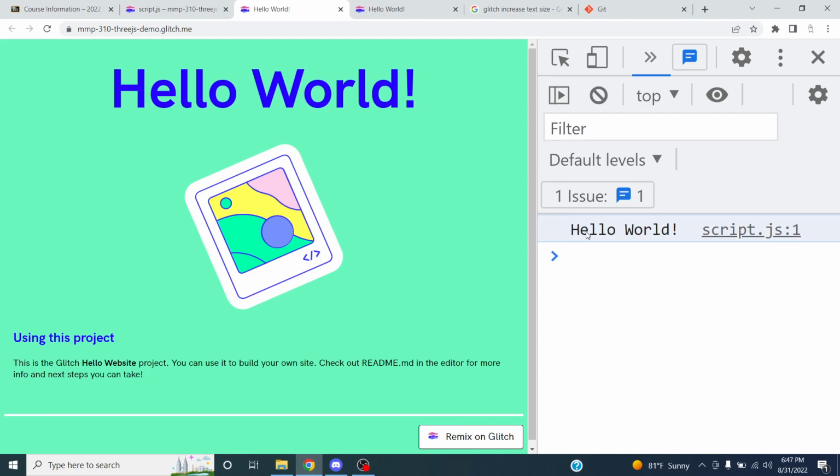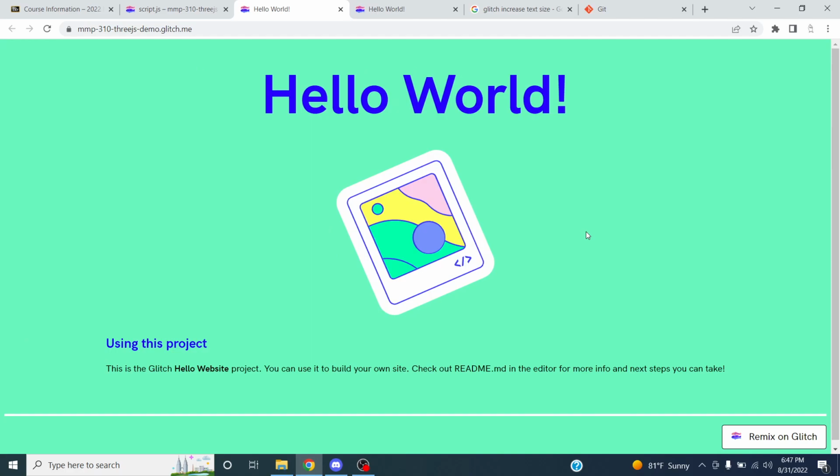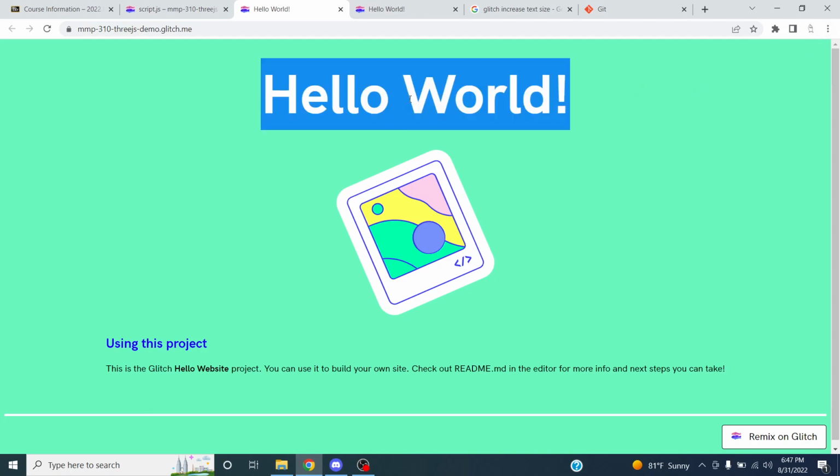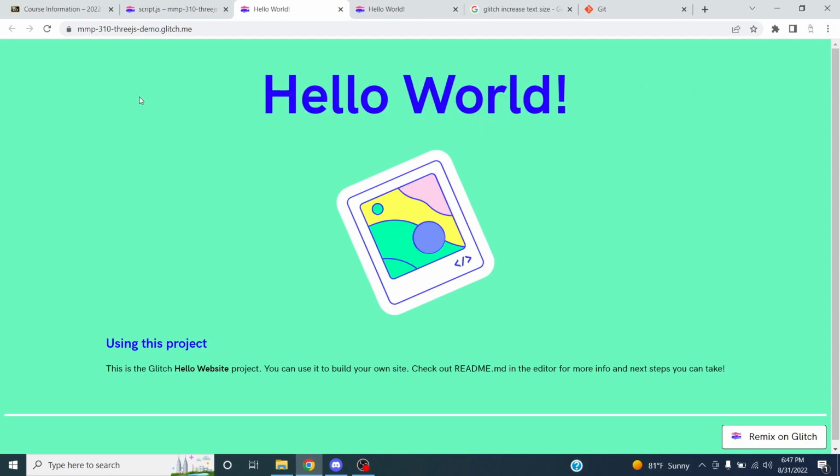This may look familiar to some of you guys if you've taken MMP 210. Or you might not remember it, so we'll go over it in a second. Also, real quick, if you don't know what I just did there, that was opening up the JavaScript console. That's another thing that you should be familiar with at this point, but if not, that's fine.